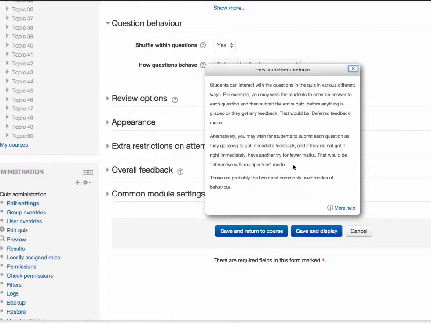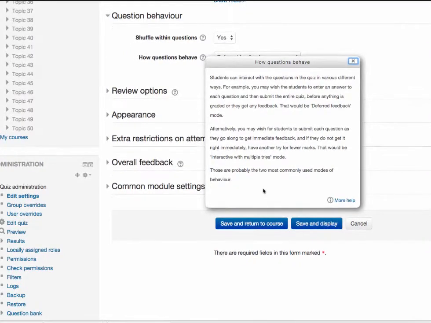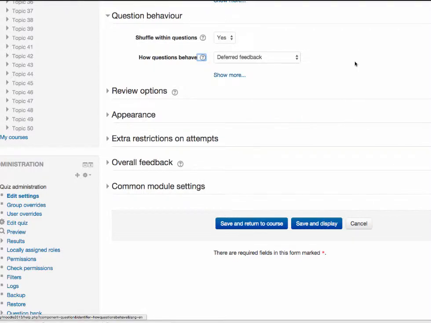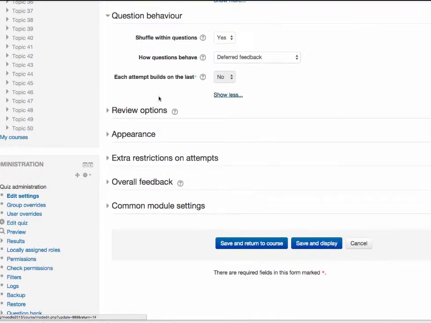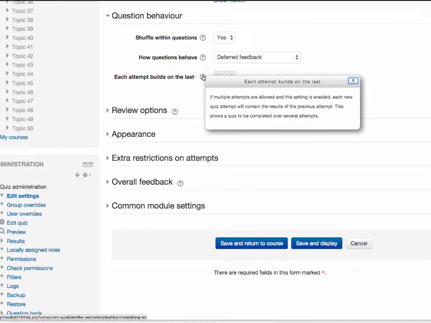So you might want to experiment with that with your students, depending what type of students you have. Those are probably the 2 most commonly used modes of behavior. Okay, so you have some options there, so it's pretty good. Show more. Each attempt builds on the last. You can do that. I have never used this, so I'm not really familiar with it.